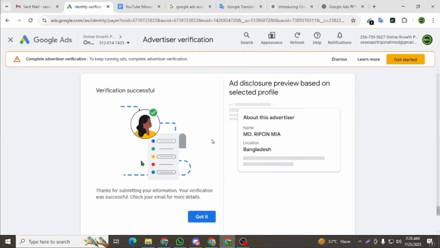Once submitted, Google will review your details. You'll receive an email notification once your account is successfully verified. The review usually doesn't take long, but be ready to provide additional documents if requested.